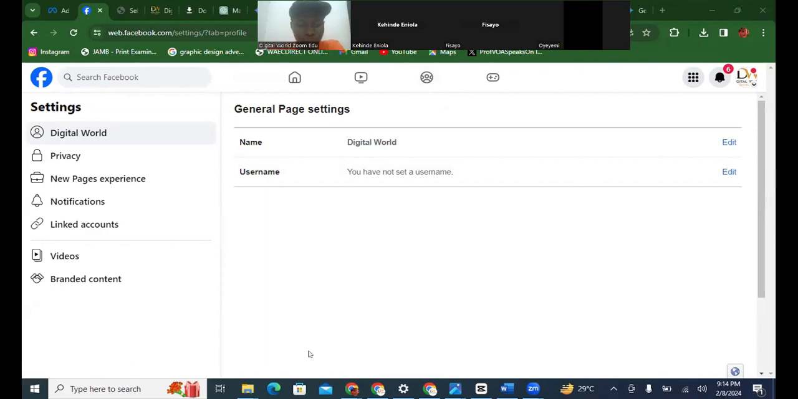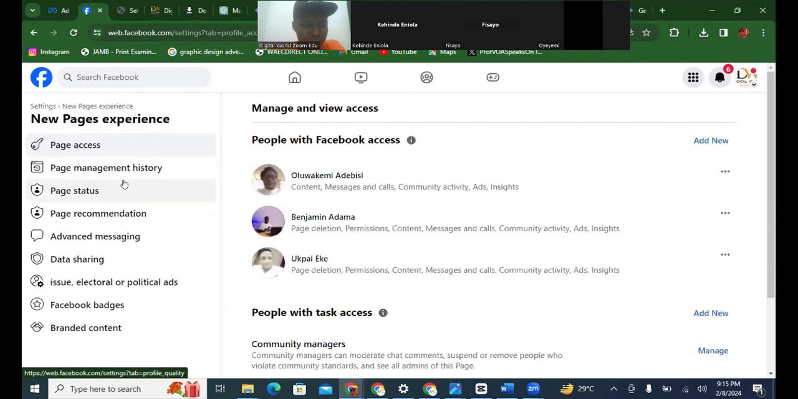Right? So all you have to do now is come here where you see this experience. Instead of clicking on link account this time, you come to where you see new page experience. You click on that new page experience, and you can come here and click on add new. So look at this account now. I have 3 people that already have access to managing it.